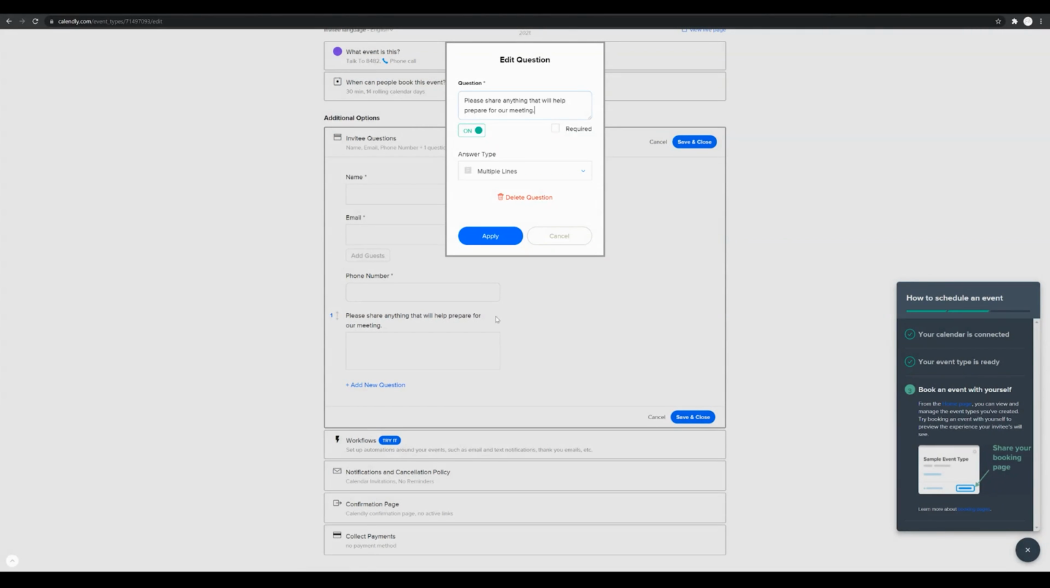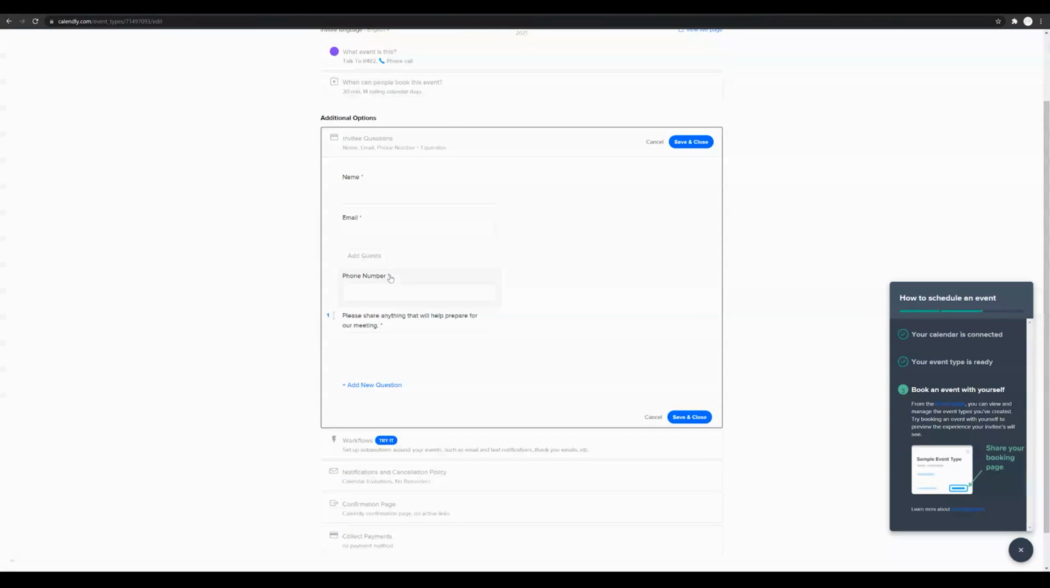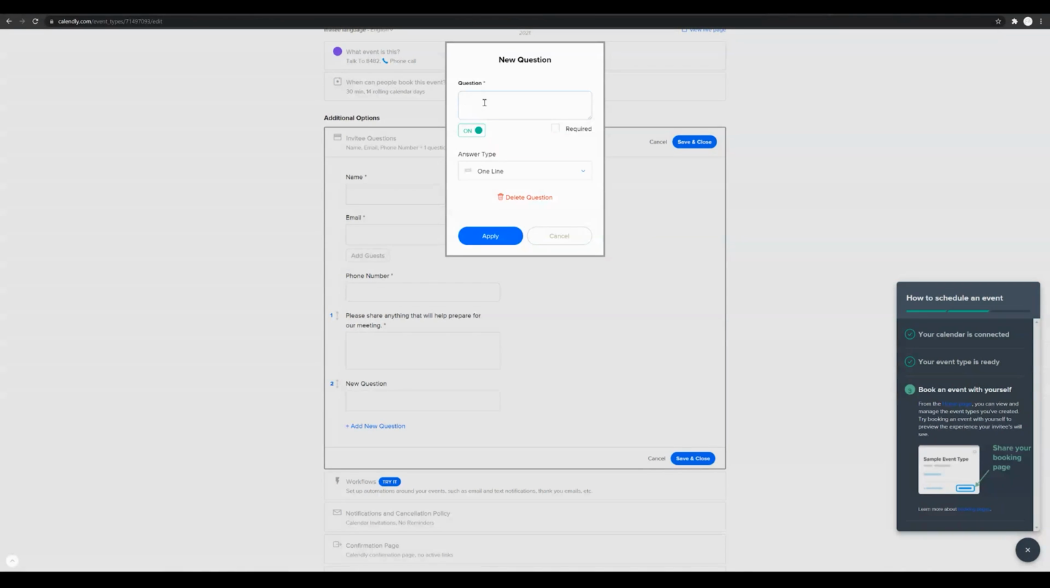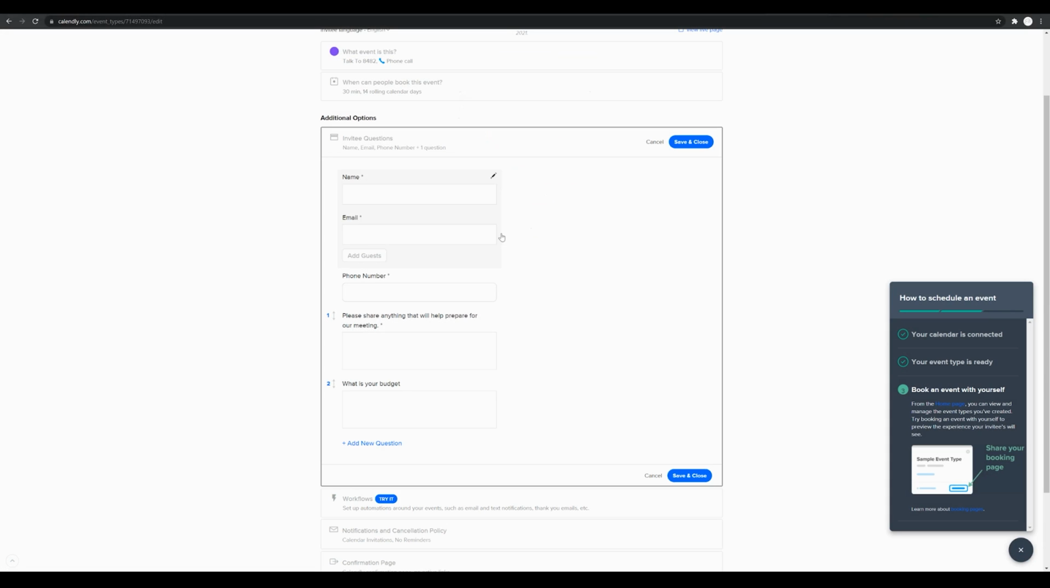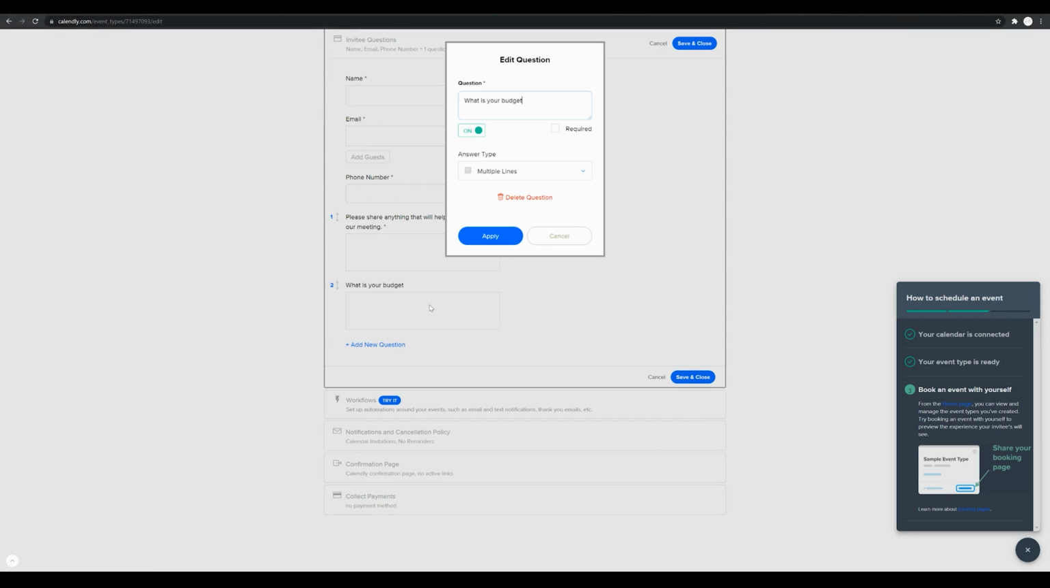So if you want it to be required, you press that little edit icon and you can come up and change that by making sure that this is selected here. You can press apply and then you will see that when booking the appointment, they'll actually have to fill out that information. You have the option to add a new question. For example, what is your budget? We could add multiple lines here, press apply, and they will have to input their budget.